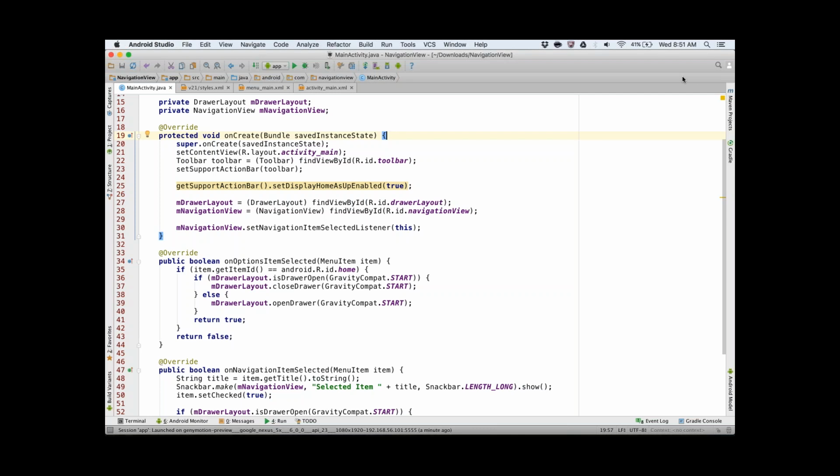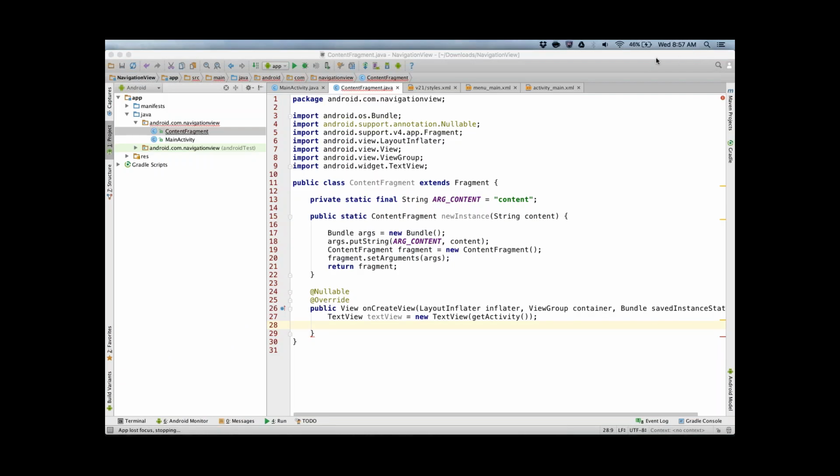Sir, yes, again the screen was not disabled. Okay, I think there is some issue.